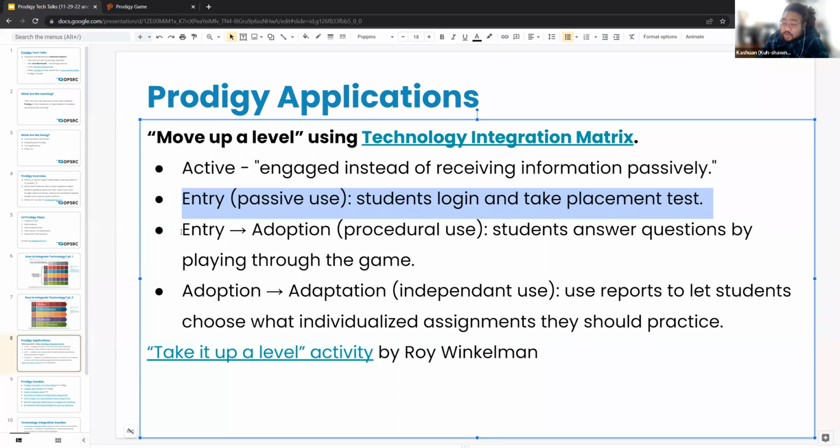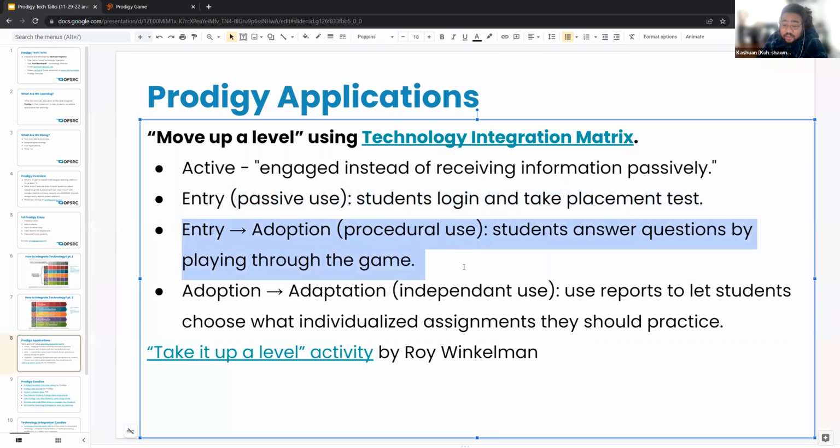Once students feel comfortable enough with the tool, just getting in and regularly logging in, I think it is a good idea to try to phase them up to the adoption phase of technology integration. This is characterized by more procedural use of the tool. You're using some of the basic features, and they're getting more comfortable with the tool. So in this case, students are just answering questions, playing through the game, exploring the avatars, clicking on the buttons, really just playing around and seeing what options are out there.